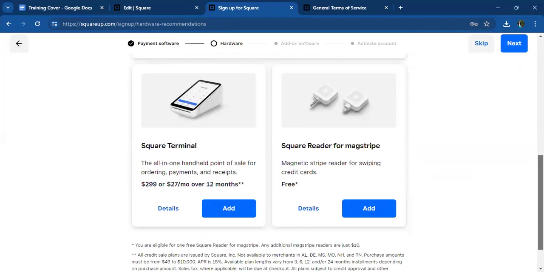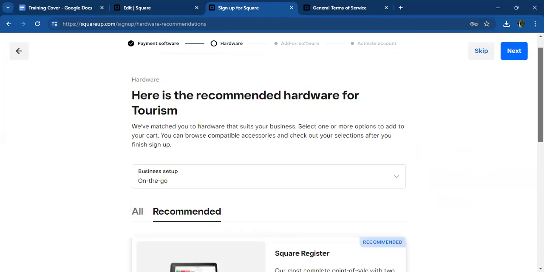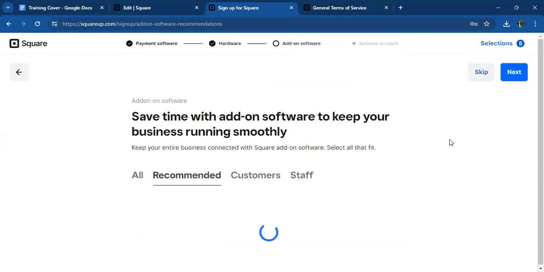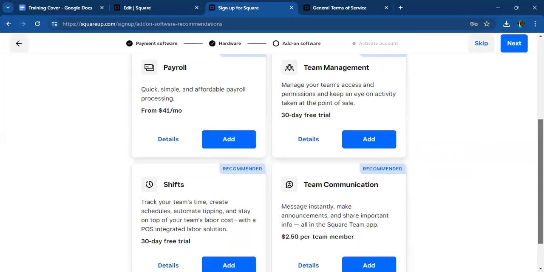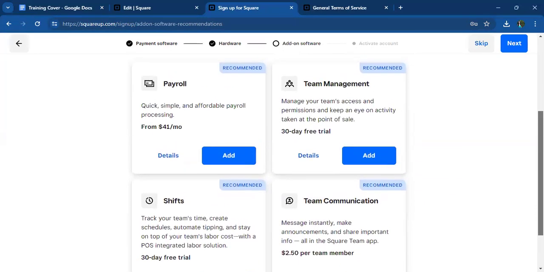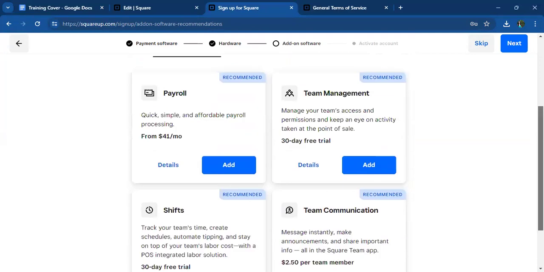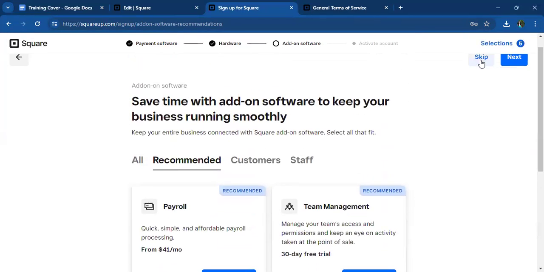And then it kind of recommends things, and this is how you can find what it recommends. We're going to skip all that because that's getting into other stuff. We don't need any of this unless you want to do the team management on here. I don't. I do my team building differently, so I do not do it on here.